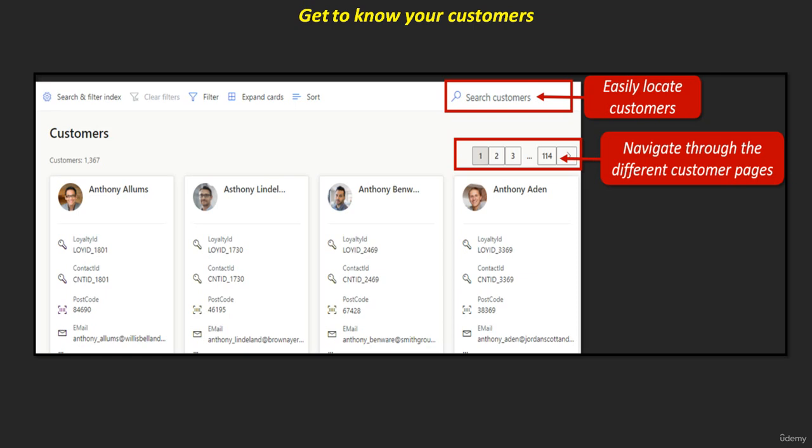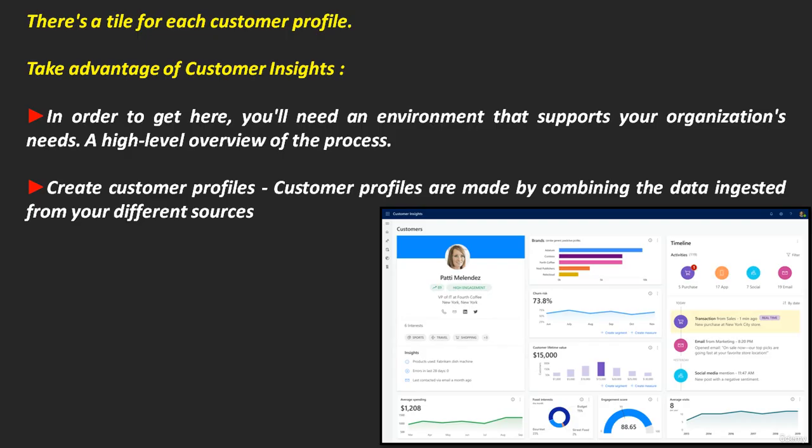That's why the customers can be searched and located from the customers page. So this is a sample image I have pasted here. You can just check the search icon, and easily locate your customers' identification. And according to the navigation process, you can check your different customer pages. We have already explained about the customer process. Here in the image you can see nearly 1367 customers are available in the specified insights. You can check and navigate from the different modes. So next we need to talk about there is a tile for each customer's profile.